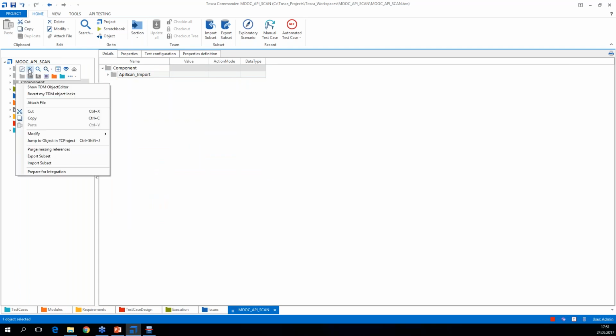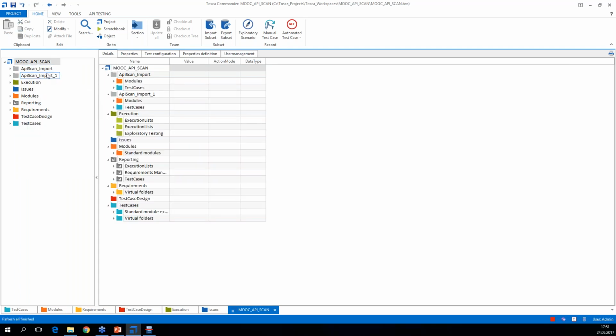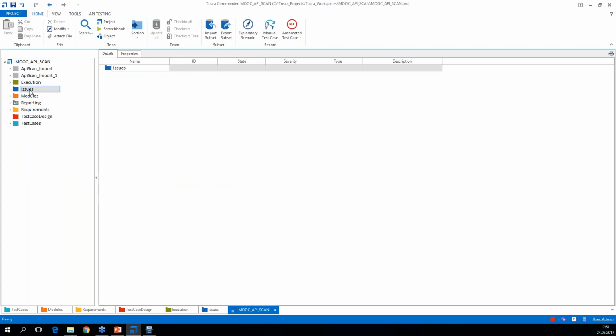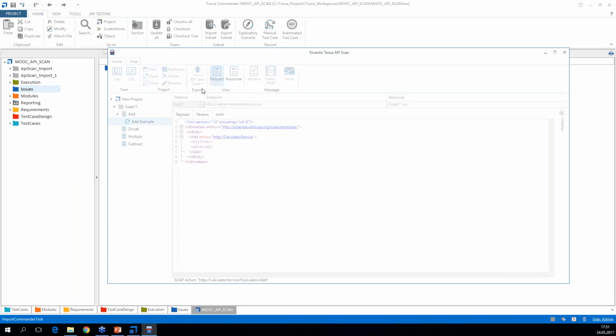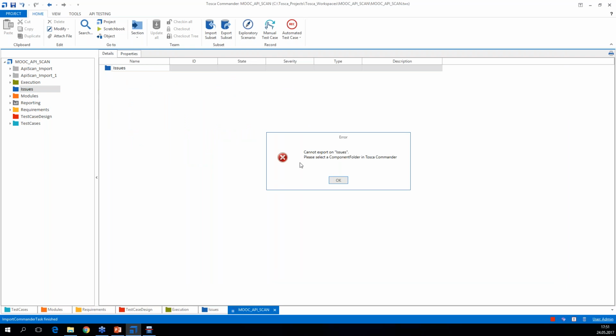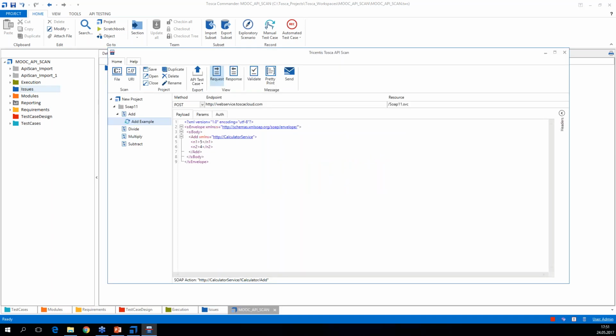I will delete now my third component folder because it's not necessary anymore. And I will show to you there is an error if you are not able to create a component folder because I'm already at the lower level. You will see that there is an error coming. Cannot export on issues. Please select the component folder in Tosca Commander. So if you forget it, it will remind you, hey, create a component folder and go back to the feature so that Tosca Commander isn't blocked anymore.